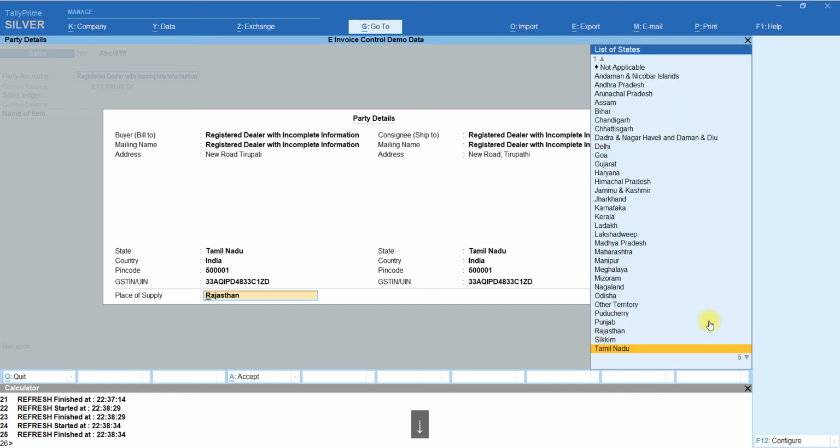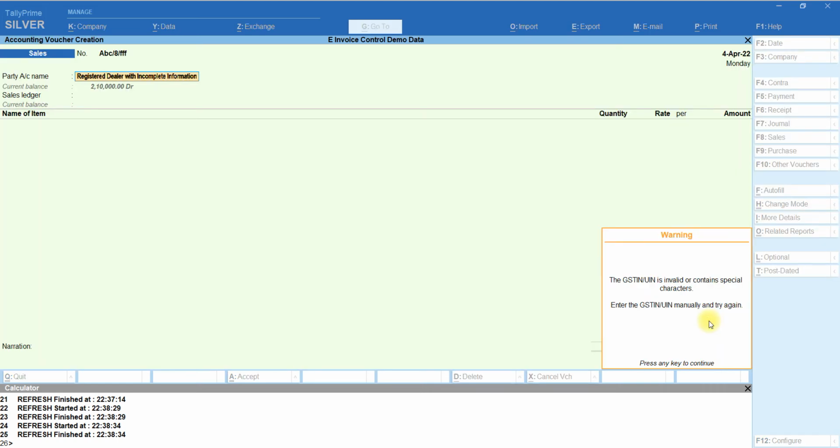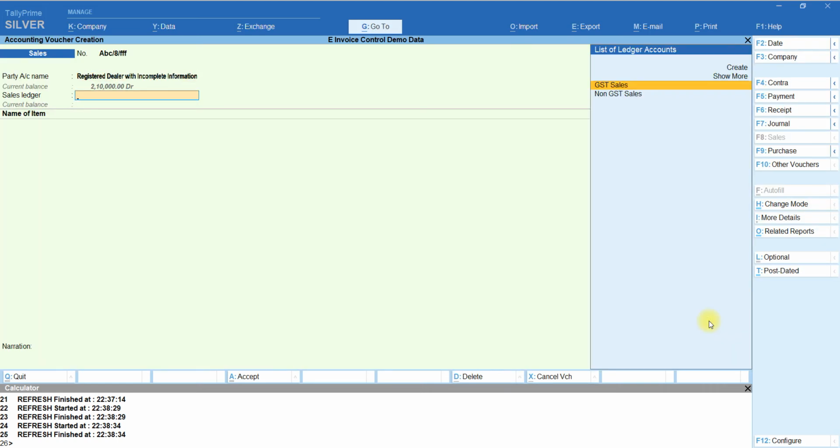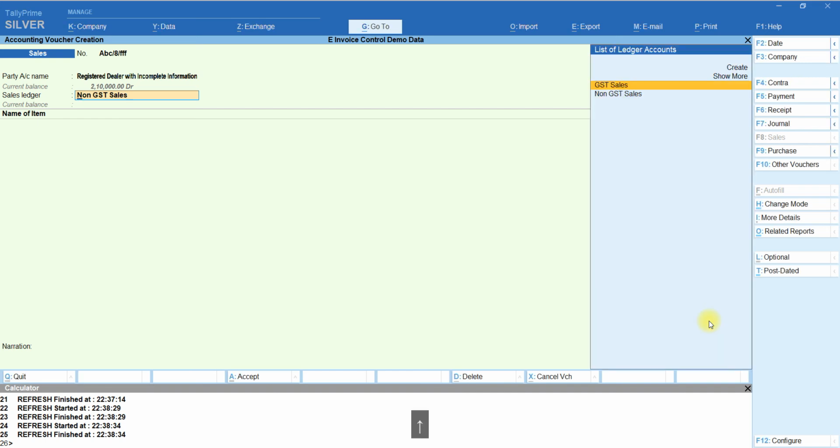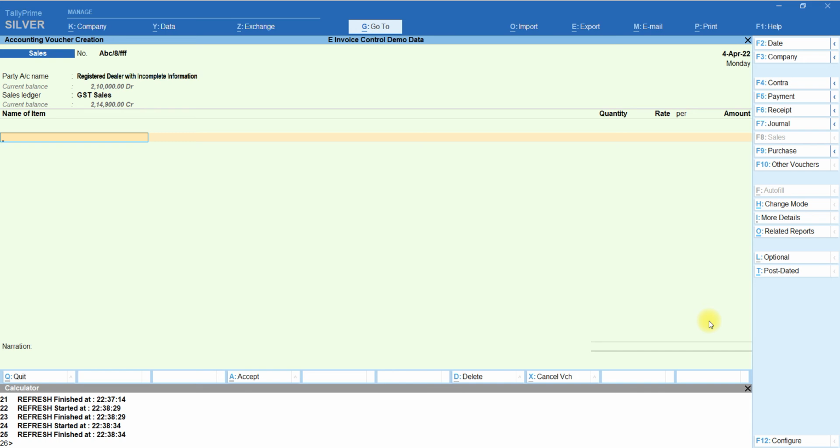If that is different, then it will not allow us to proceed further. I'm just selecting the proper state. Now it is asking to select the sales ledger. Here I have created two sales ledgers. In one I have said GST is not applicable, and that is non-GST sales, and in one I have given proper GST settings. I'm just selecting non-GST sales. It says please select GST enabled sales ledger. Without that, it will not allow me to proceed further. So I'm selecting the proper sales ledger to proceed further.